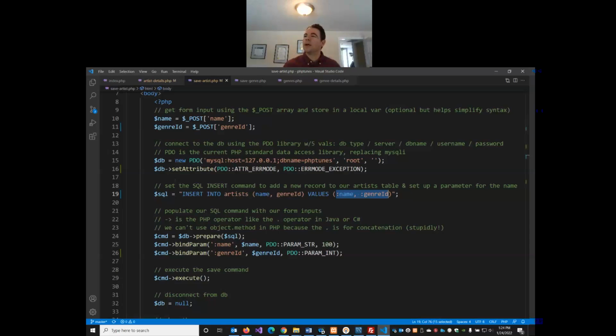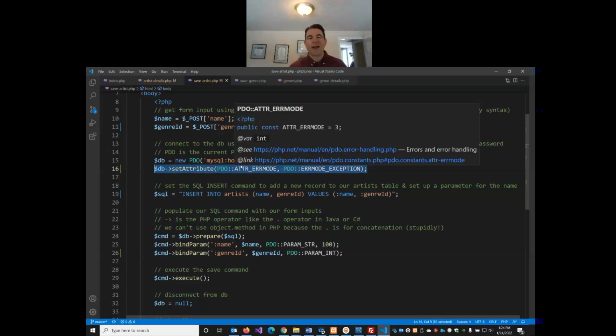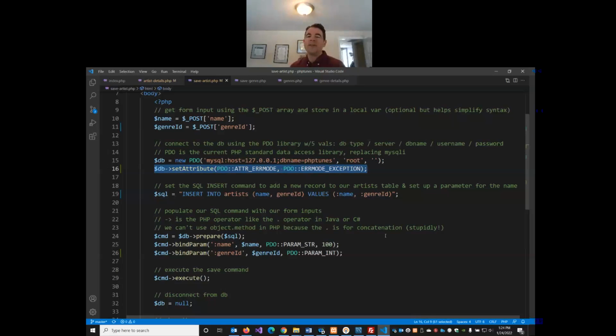Okay, Jack, you are not getting any errors, but nothing shows up. Okay. So Jack, make sure you have this line here, this set attribute, line 16. By default, PDO does not show errors. So if there's a database operation with PDO that fails, you might just get a blank screen. So make sure you've included this set attribute. This enables PDO debugging. That should give you more info.